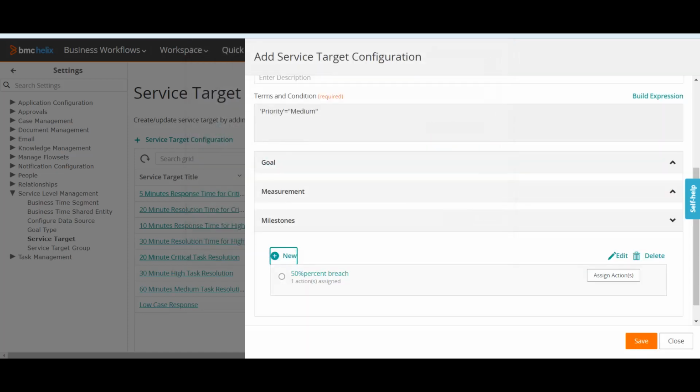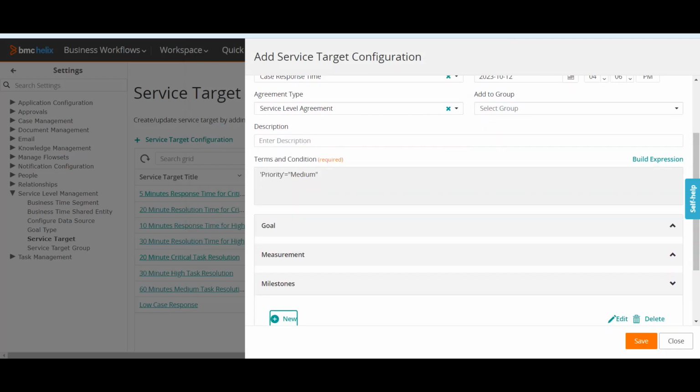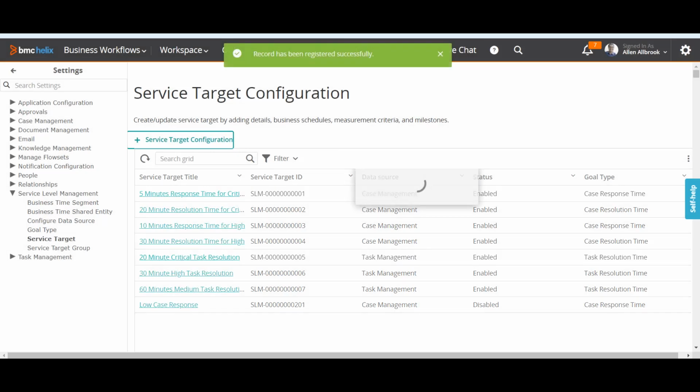Okay, now my SLA is ready. I have defined the basic criteria of SLA. I have mentioned the conditions. I have added the goal, measurement. Then we have defined the milestones and action of the milestone. Let me save this. Now we'll see how it works.